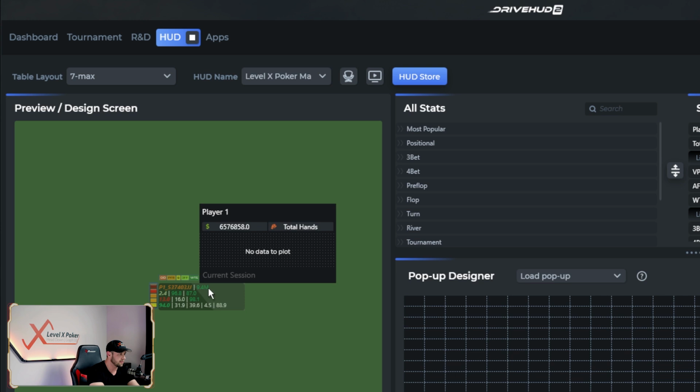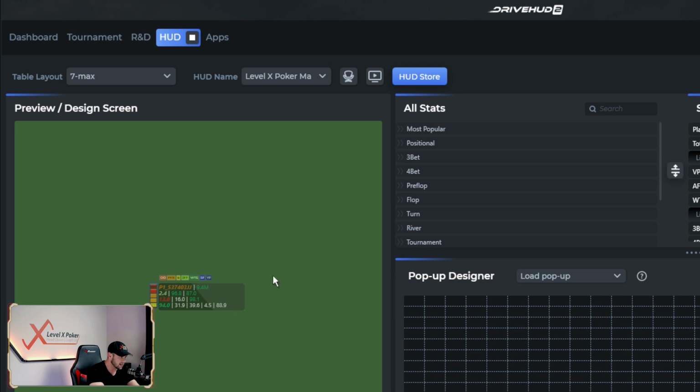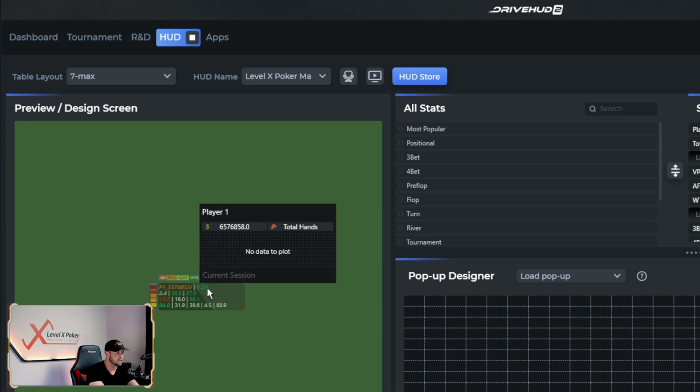You'll see that these are colored. Like this HUD stat here is green. The reason is because in this example, just for DriveHUD, it says it has 9.4 million hands. I don't know if I have 9.4 million. In fact, I know I don't have 9.4 million hands with one other person. The reason it's green is because in this stat, I have set it here.